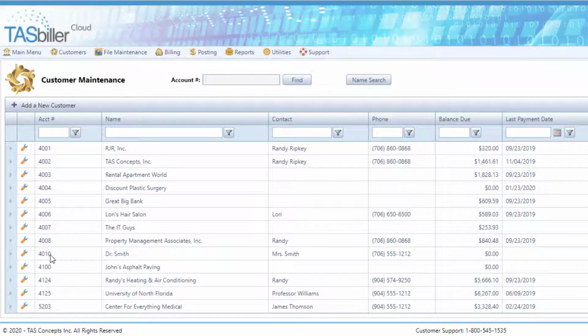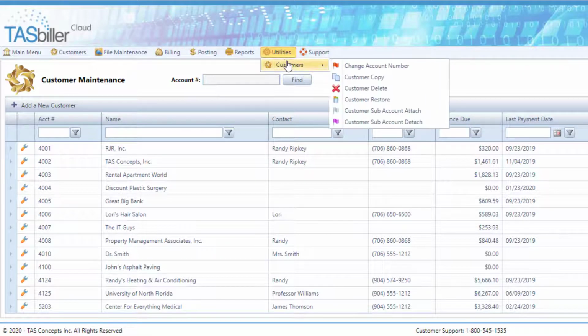Now let's say we want to copy an account to make a new one. This happens every so often. I have a new customer come along and they're, say, a different office with the same primary corporate entity. So all the billing information, contact information, rate plans, what have you are the same. It's just a different location now and a different account number in my system. So I'm going to copy a customer.